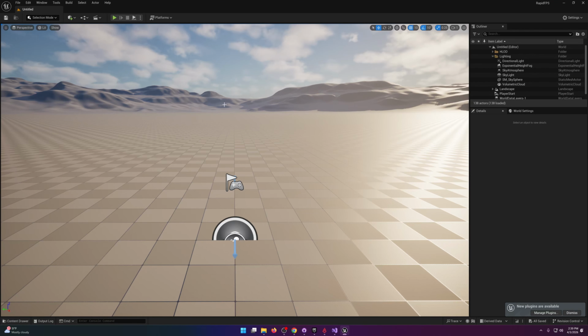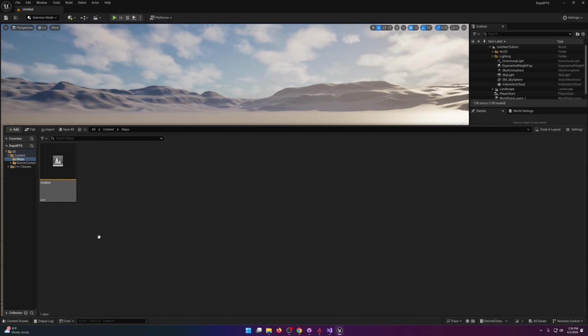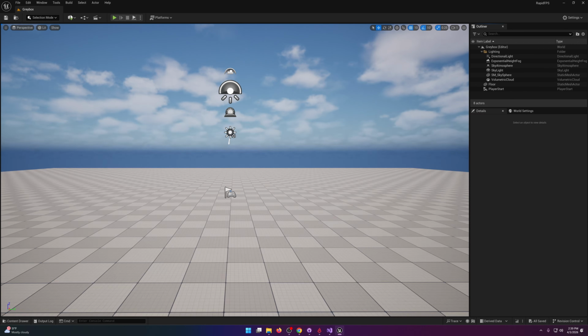All right, so it loaded the project. If you go into your content drawer, you're going to see a folder in here called Maps, and then a level here called Gray Box. Go ahead and open that up.